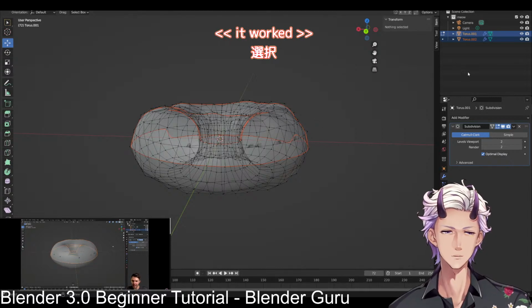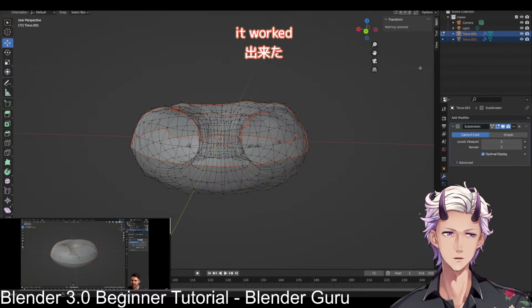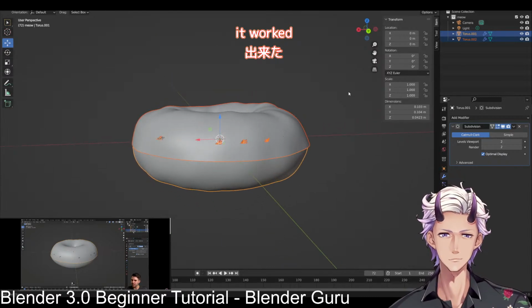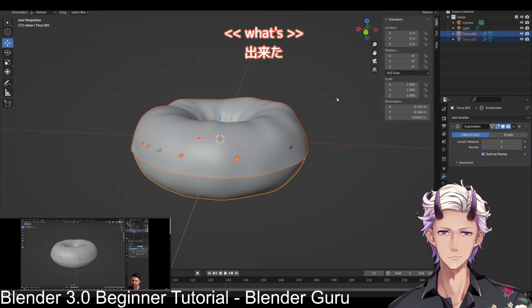Okay. It worked. And now in object mode, if we switch out of X-ray mode, you can see that we now have two objects, and actually we can see them up here in the outliner as well. There's fire on my screen now.